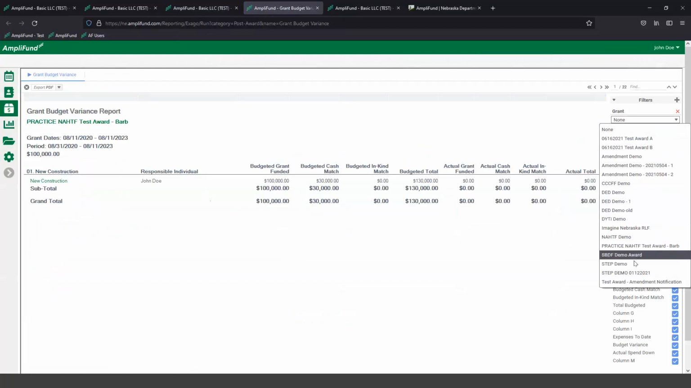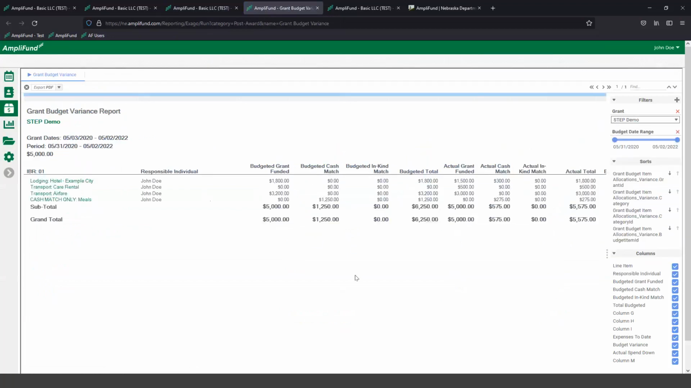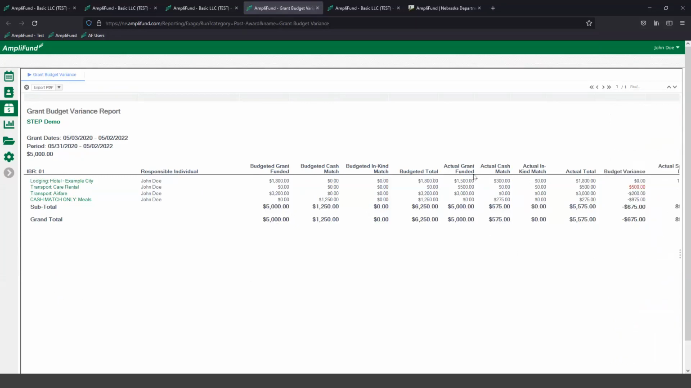One second, I need to find the correct word. There we go. So if you have more than one award, you might need to filter it. But here is all of, here's my 4 line items for IBR1. So if you have multiple IBRs, this will work out great for you. You can see your budgeted amounts, and then you can also see your actual grant funded, what you have entered, your actual cash match amounts. And I've noticed that we need a bunch more in cash match, because remember, this needs to be $12.50.